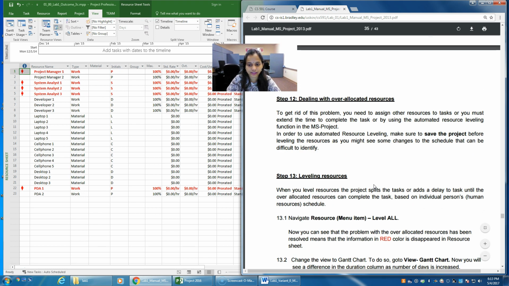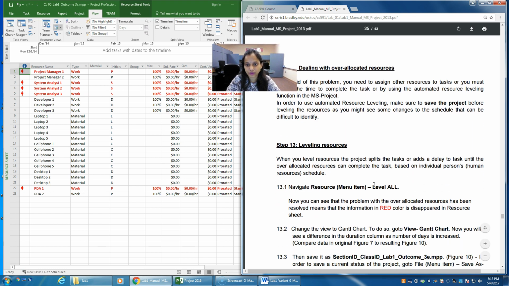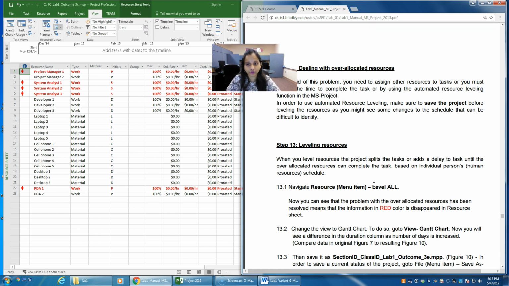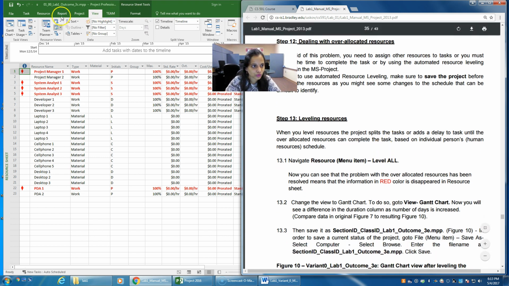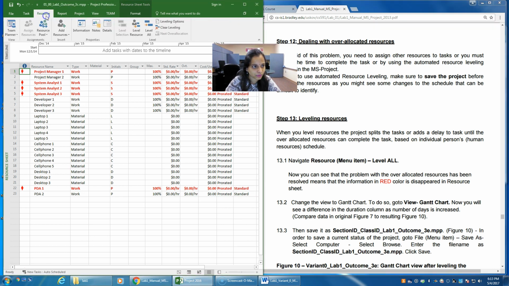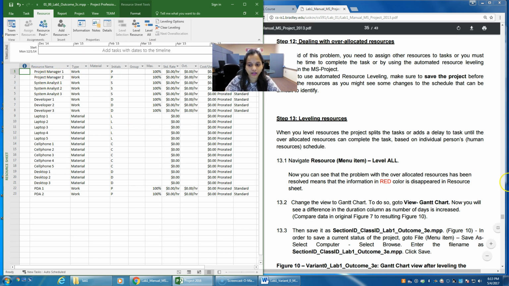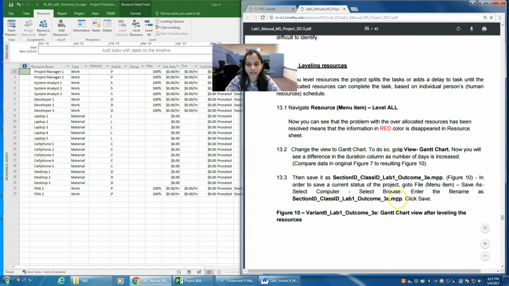And now with the 3D project, we need to deal with leveling all the over allocated resources. So navigate to the resource menu, tab your resource menu here, and over here we'll have an option called level all. Once you click on level all, your over allocated resources are gone and it looks like each resource is leveled. And this file, you should save in the form of a Gantt chart view.